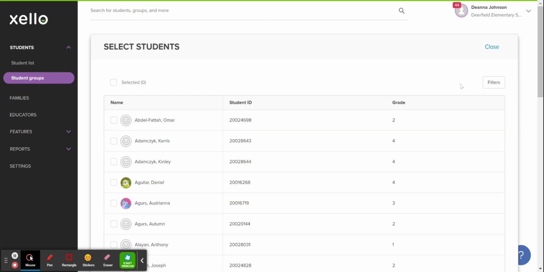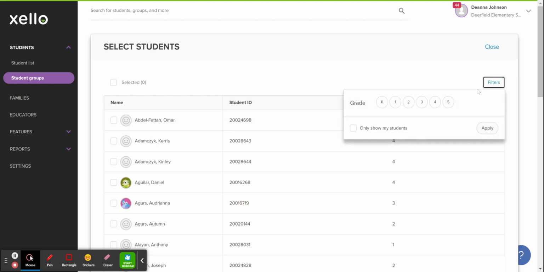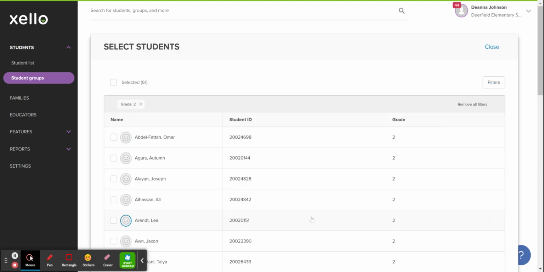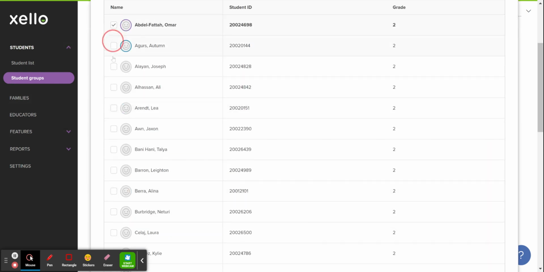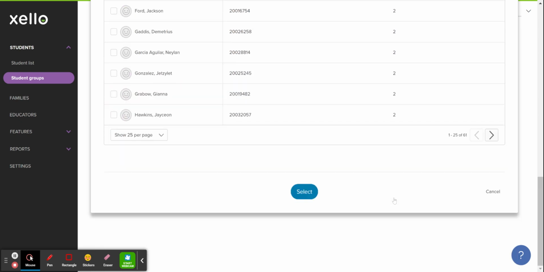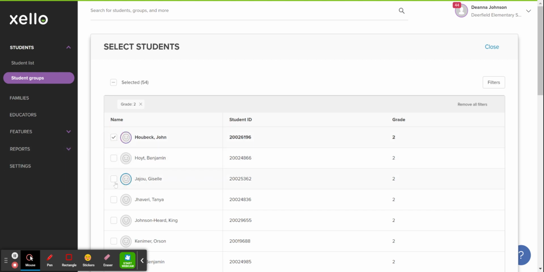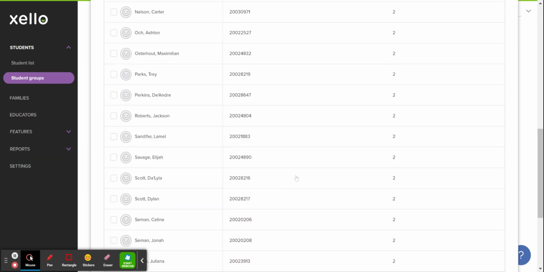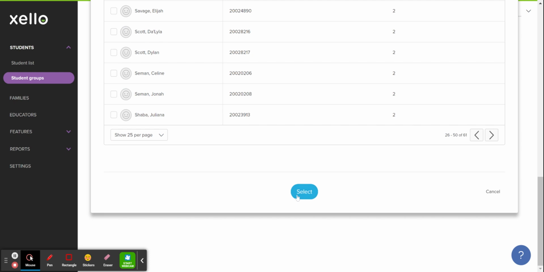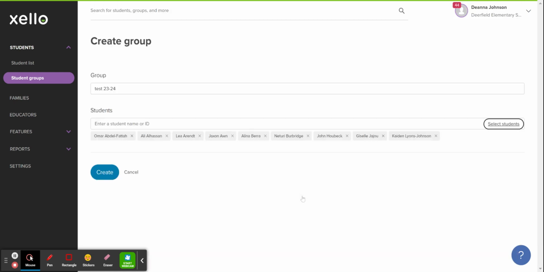Now, to make this easy for you, hit filters and choose your grade level. Now only the second grade students show up. And I'm just going to put a check on the ones that are mine, for example, and then we're going to hit select when we're done. Now, if you have more than one page, you'll have to arrow over to the right and then check some more on the second page. And then when you're all done, hit the blue select button.